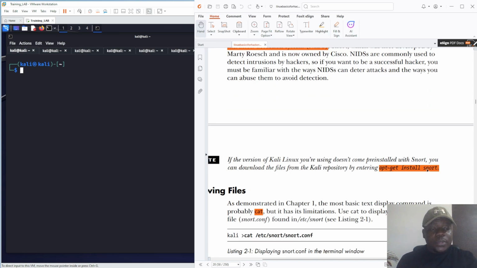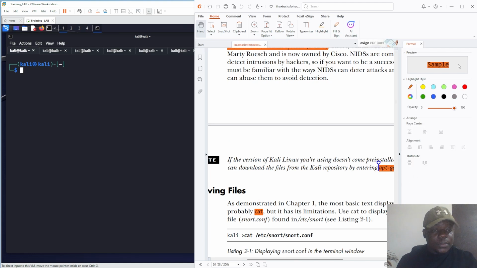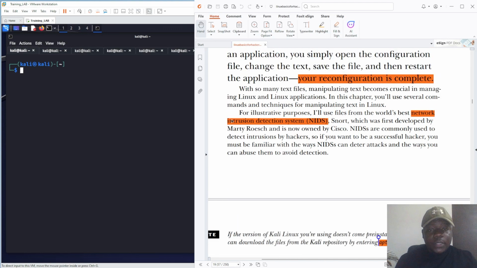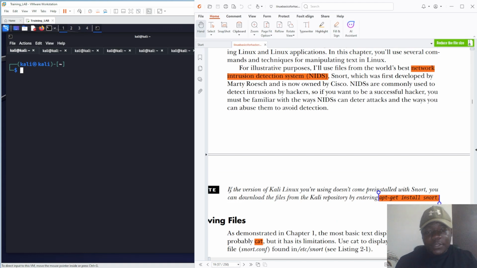But we won't be using Snort. We won't be using Snort. The reason is, for illustrative purposes, it says it will use a file from the network intrusion detection system Snort, which is commonly used to detect intrusions. So I said okay, we are going to be using a file from it. Then it says if the version of Kali Linux you are using doesn't come pre-installed with Snort, you can download the file from the Kali repository.